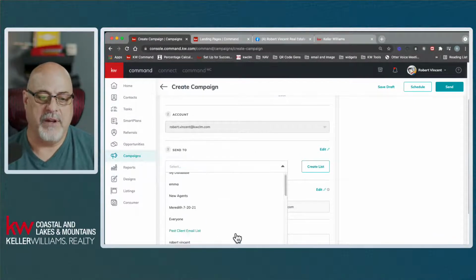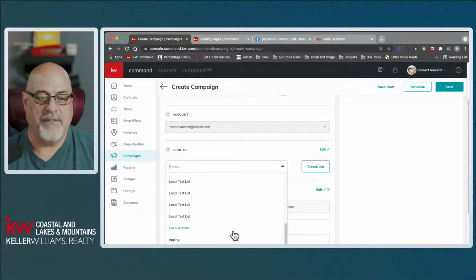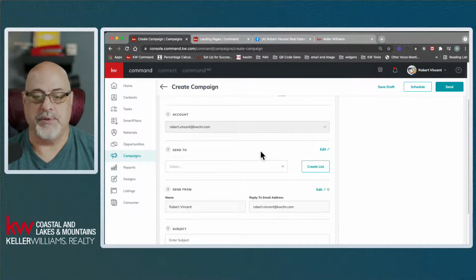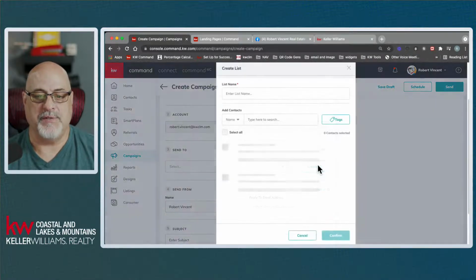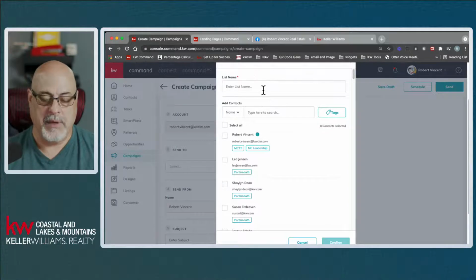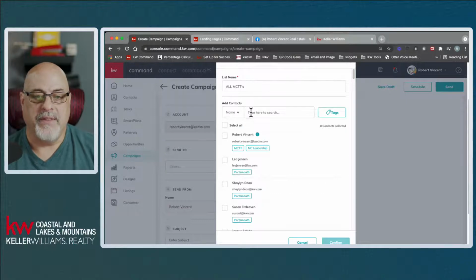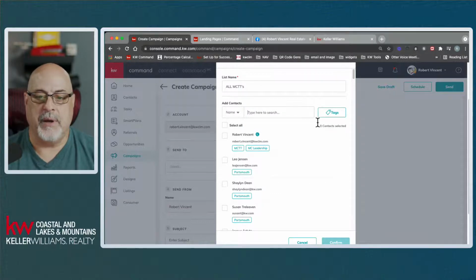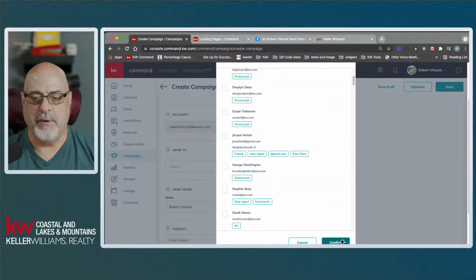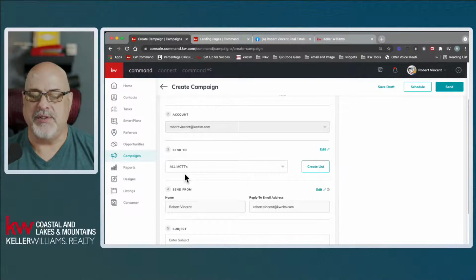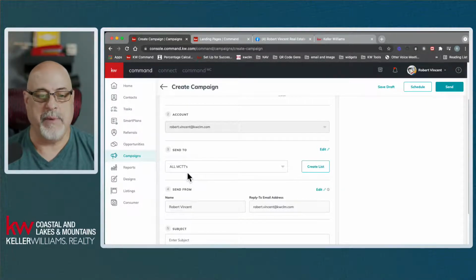Now in my little list here, I've got lists that I've created for email campaigns based on different purposes. But if you want to create a brand new list for your email, you can do that. You can say maybe it's going to be all MCTTs. I know that there's actually only one MCTT in my database, and that's me. So I'll select me as the sole member of this email list, but you can add as many as you want. I'll confirm that. Now I have my all MCTTs list. That is who's going to receive this email.